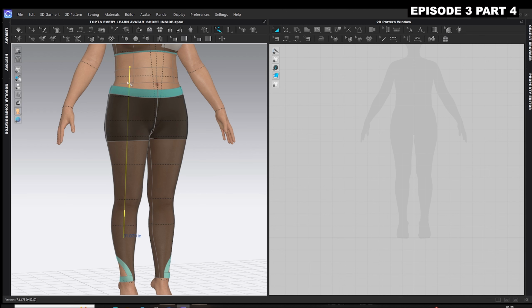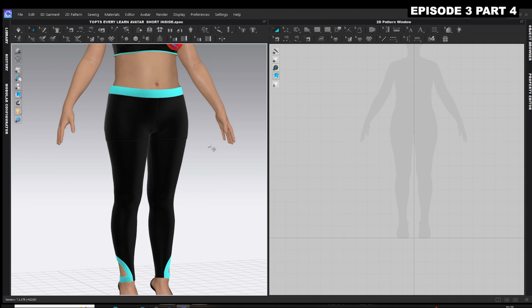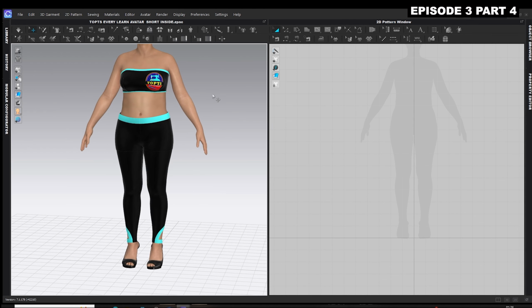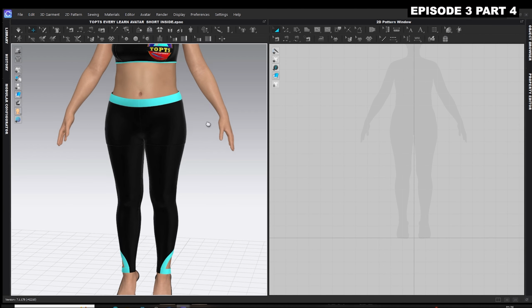A recap: the hip is 42.75, the waist is 34 inches, and the full length is 31 inches. So we now deactivate our edit measure avatar, then we proceed to our practical class as usual.